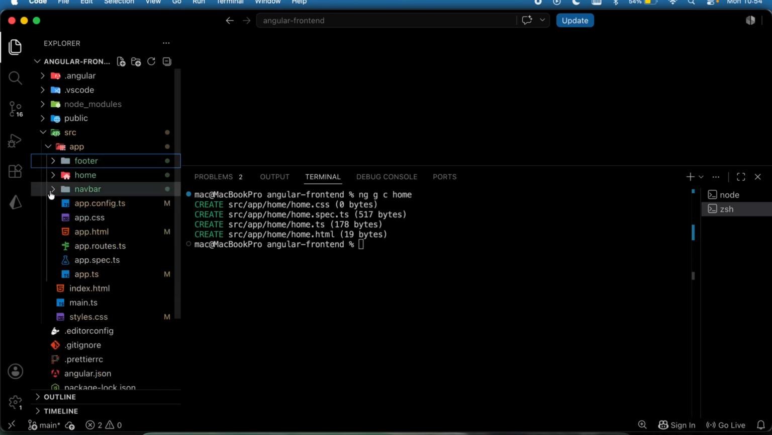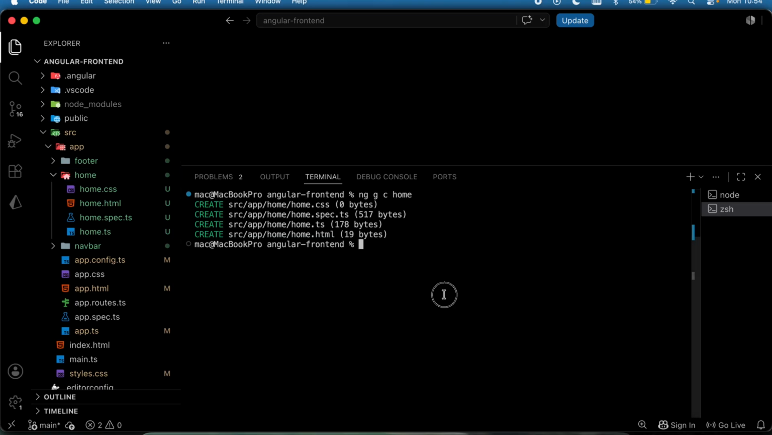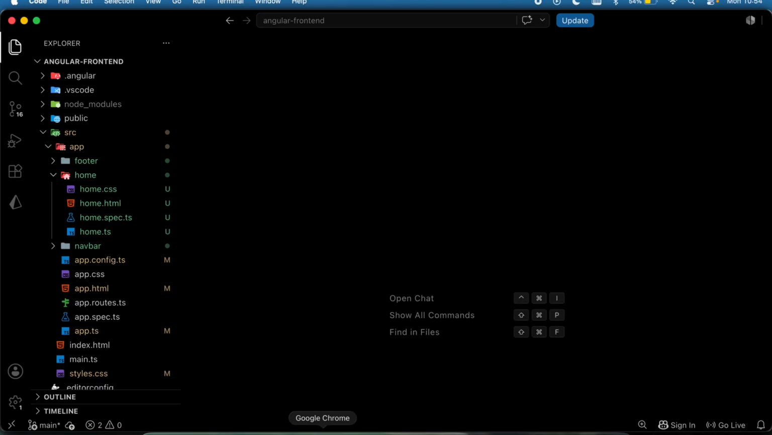Now that has been done in the app right here. We can see the home is there, and this is going to be one of the simplest components we are going to write. So it's very simple.